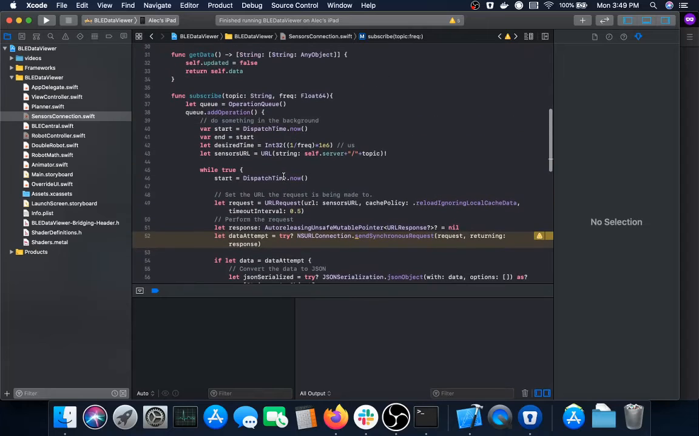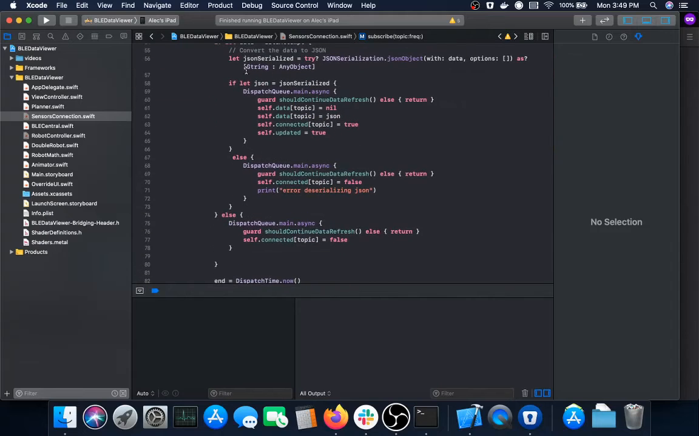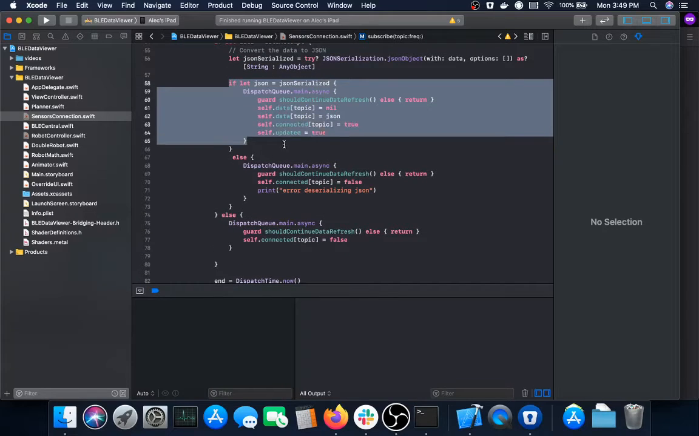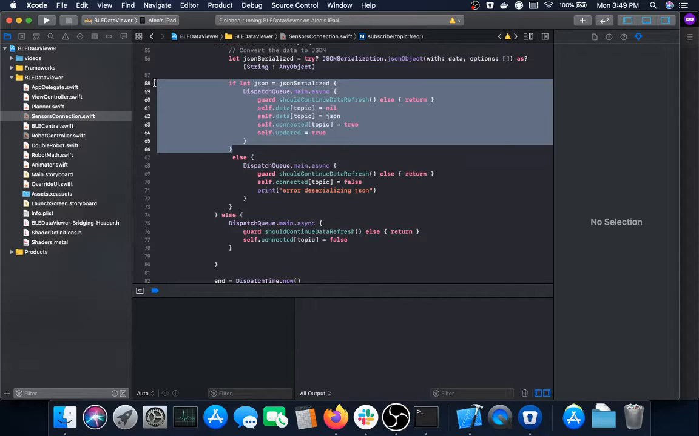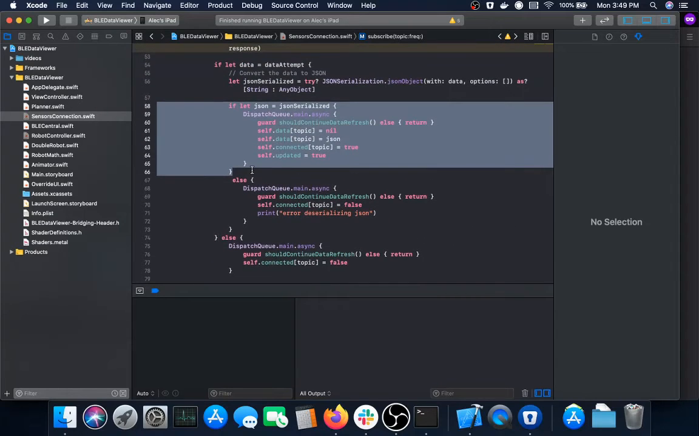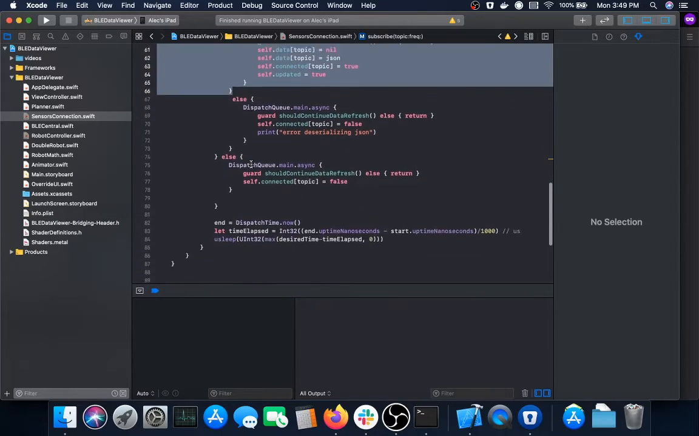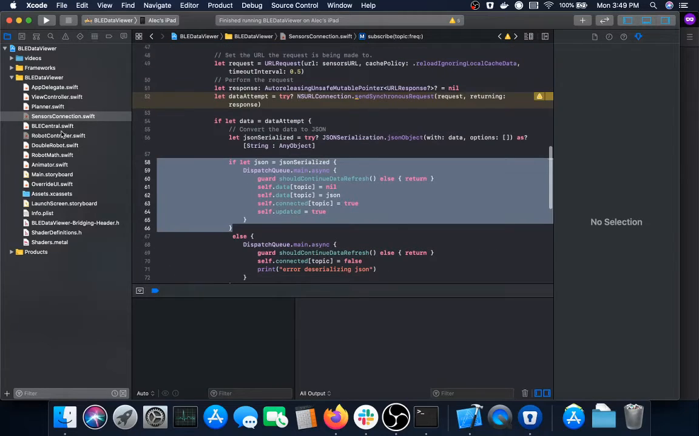So yeah, that's how that works. It just creates the HTTP request, grabs the data as a JSON string, and then deserializes it, which converts it from text data into actual binary objects that can be used by the program. And then finally it just continues on from there to store that deserialized object.